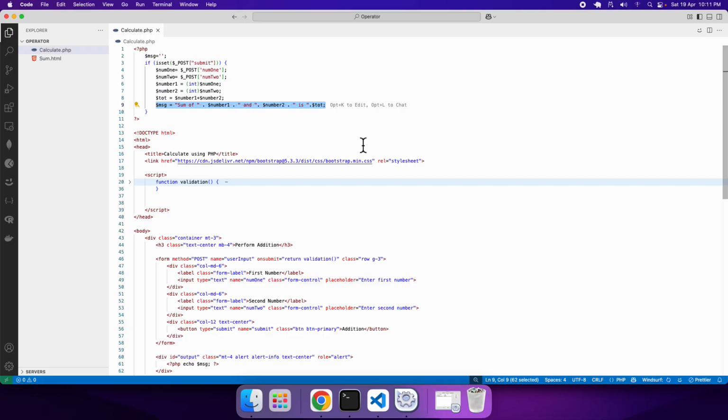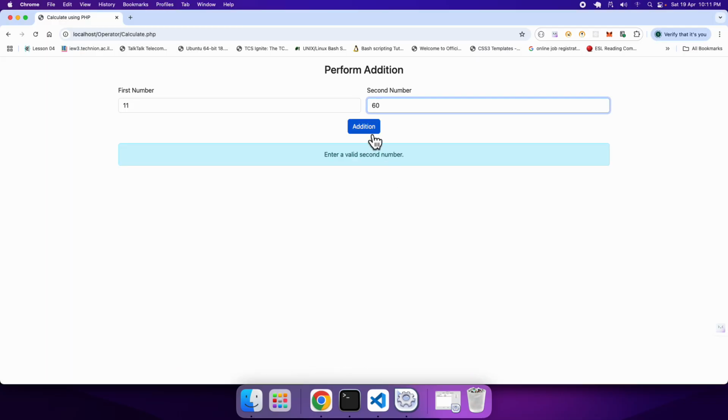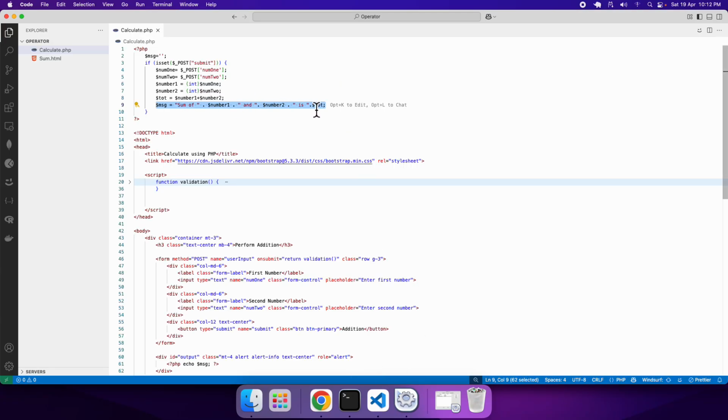Okay, so now let's see the final output. As I click on this, here comes the result. Sum of 11 and 60 is 71, and this is what has been shown right from here.